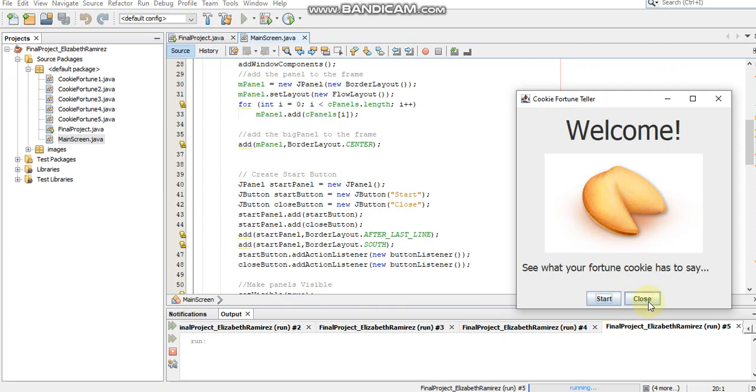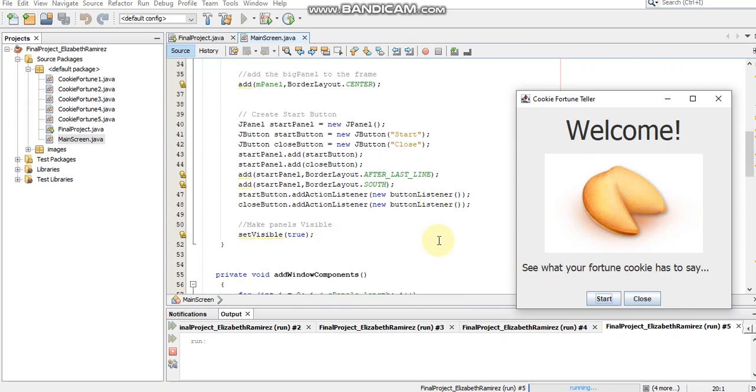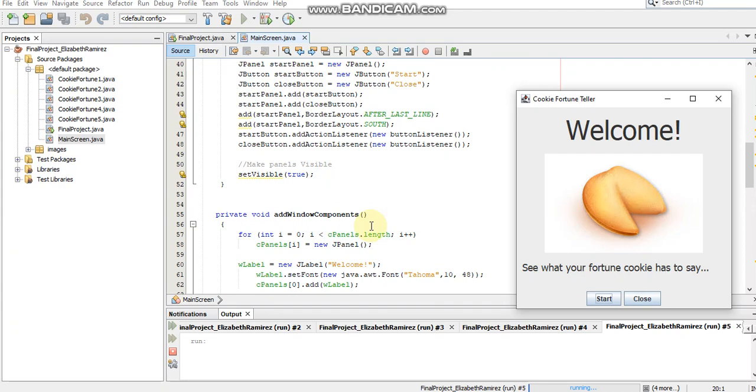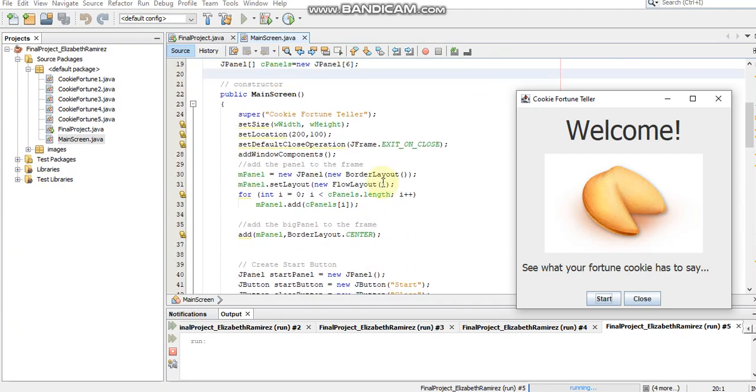So to make the buttons work, you need to call an action listener, and this is below in my methods. I'll show you in a bit. In order for this screen to display, we need to make it visible. So this is my method to make this visible, set visible true. Then I do have add window components. Remember, on my constructor, I have the add window components.